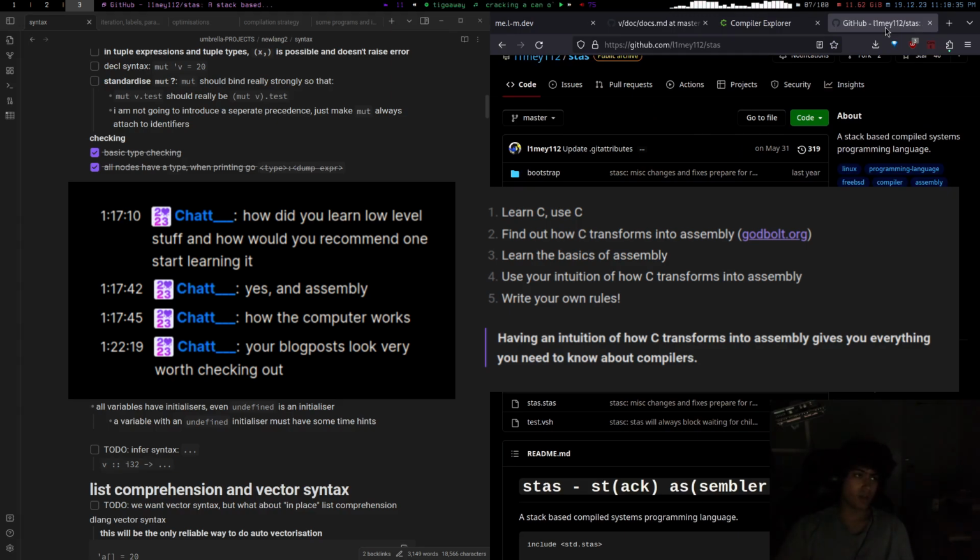And then, with that intuition of how statements and expressions transform into assembly code, you can write your own language. You can write your own set of rules, your own expressions, your own statements, and you can convert those into assembly. So it's just knowing C, right? Having that intuition of C to assembly gives you everything you need to know about compilers. That's everything I've got to say.